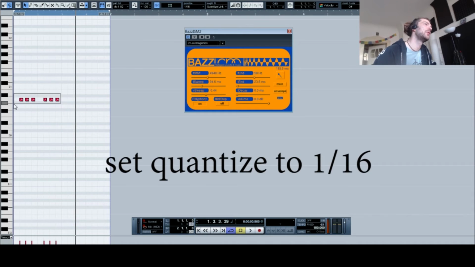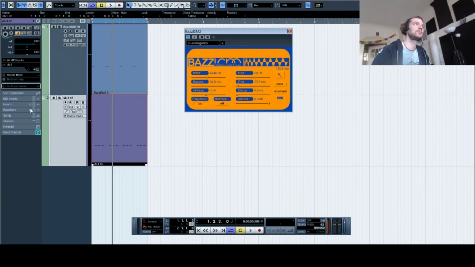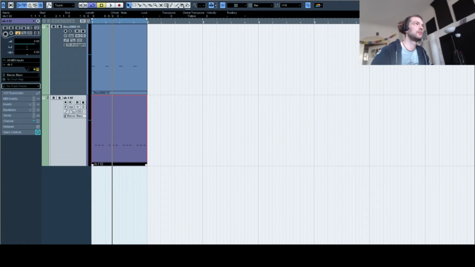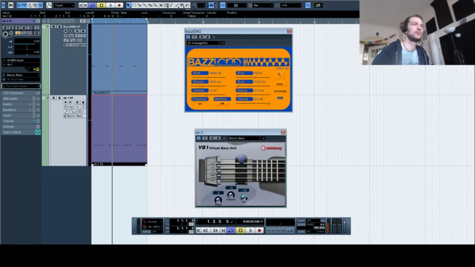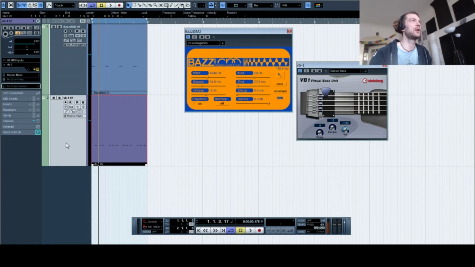Next thing is you select the MIDI notes and you double them by holding A on your keyboard and just dragging them over. Once you're finished with that, you just go to your VB1, take this little blue thingy, pull it to the left, take the black thingy, pull it to the left, and have a listen.